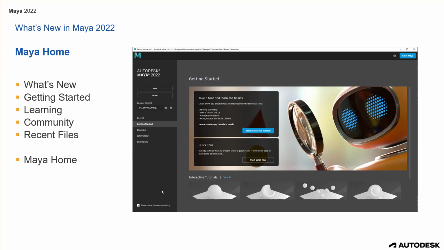And then for new users, it's very interesting to have a Getting Started section where you find interactive tutorials that guide you through the first steps in Maya. And these tutorials are particularly interesting because they are now interactive tutorials in Maya directly. So the user is guided in Maya directly and does not have to have a browser window open and the Maya window on the other side.